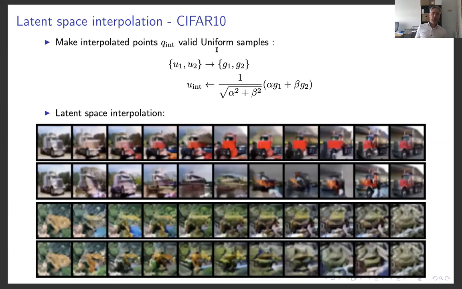Yes. Another thing we can do is take 2 images, find their latent representation, and then make an interpolation between these 2. So this is what we have done here. This is just an equation to show that you have to be a little bit careful: when you do the interpolation, you have to interpolate in high probability regions. You can find that in our paper. But here you can see how it interpolates between 2 images of trucks.